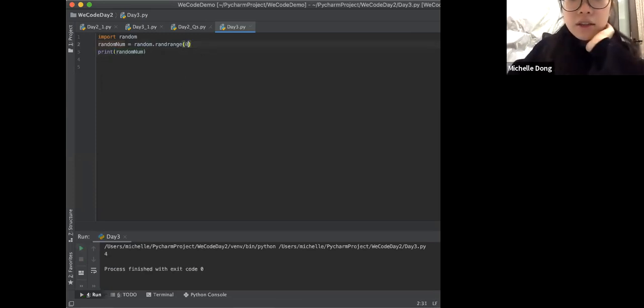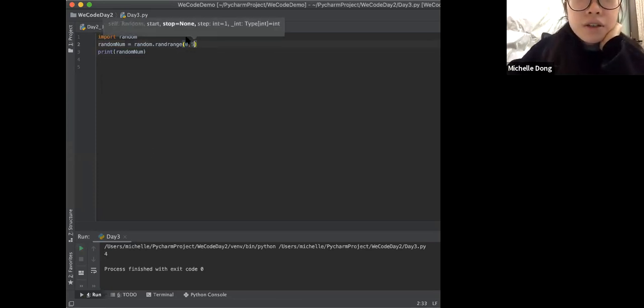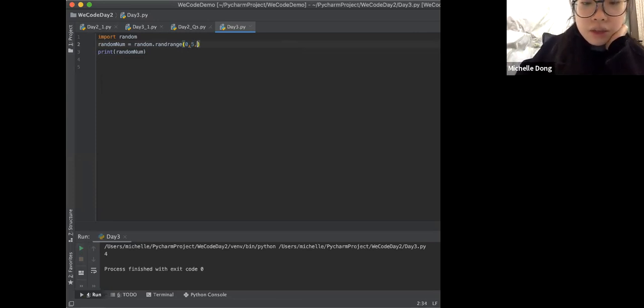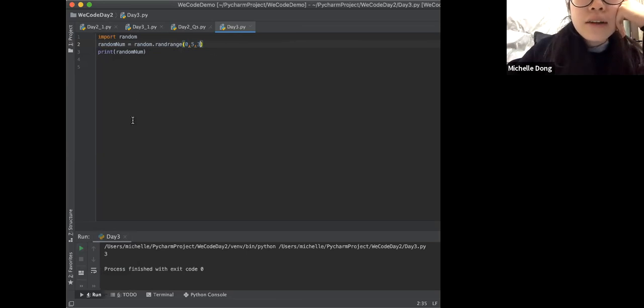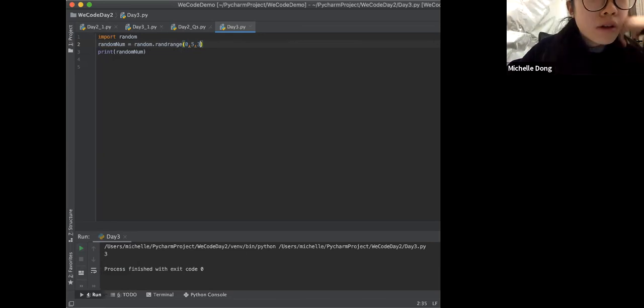And the default start value is 0, so we can also write the default start out. That's the same. We can also jump a certain number, for example jump 3 steps, and then we will only have 0 and 3 as a result, and 5 is not included. The next number would be 6, so we can only print out 0 and 3. That's the random number.